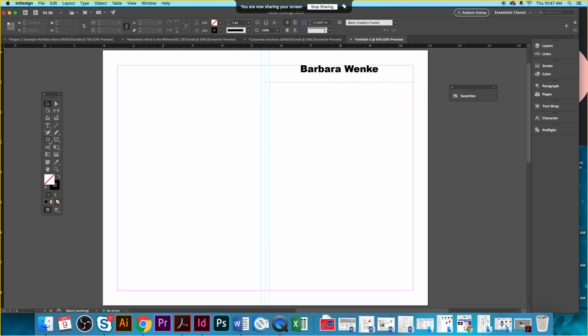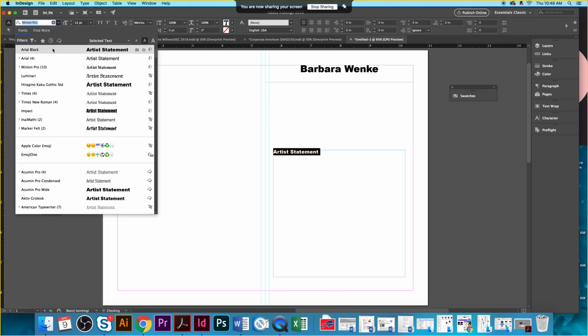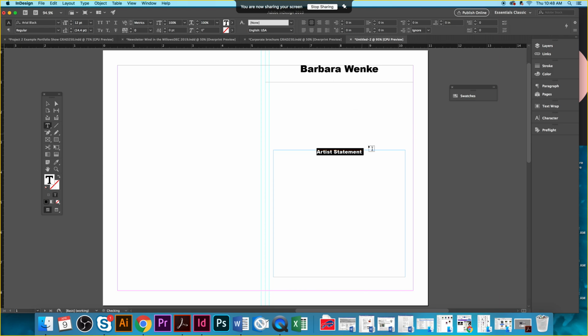And I'm going to need an artist statement here. So I'm going to pull out a text box. Call this my artist statement. And I'm going to want to choose my font again. Now your group will choose what those fonts will be. If it's just you in the group, you're going to choose your fonts.